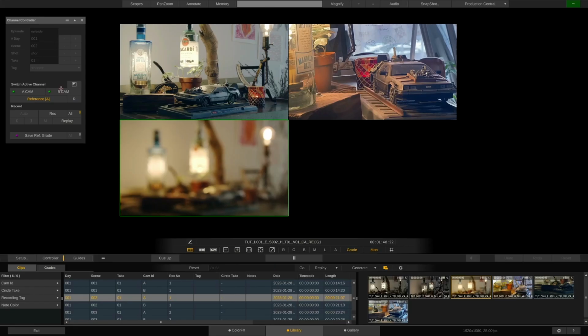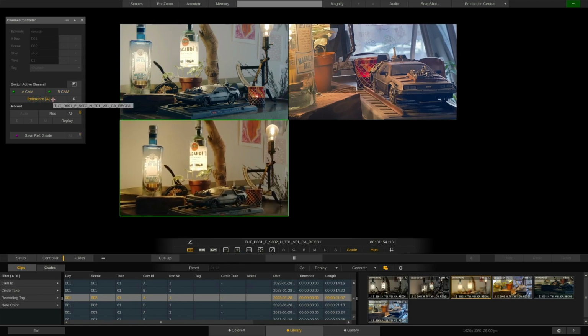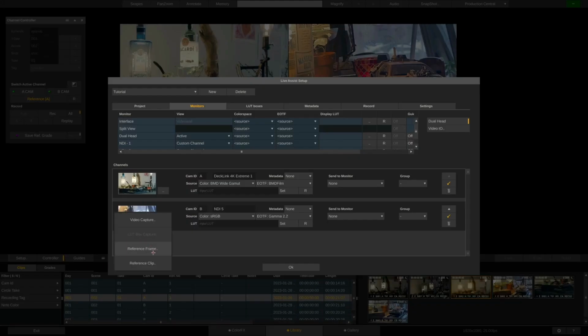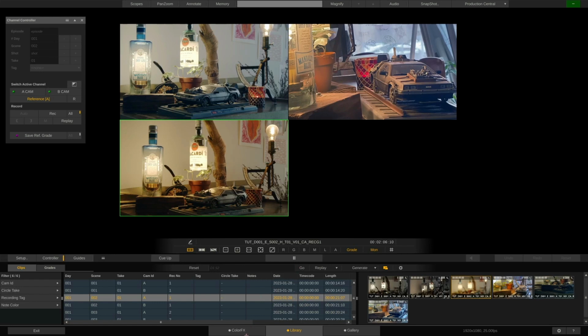So if I select the reference channel here in the channel controller, I have this channel full screen on my dual head output to show to the DP, for instance. Doing this with a reference channel is much quicker than creating a reference clip channel first and finding the right clip in the folder structure.